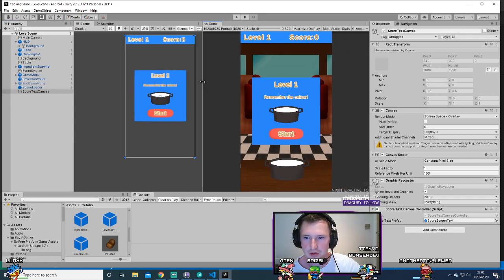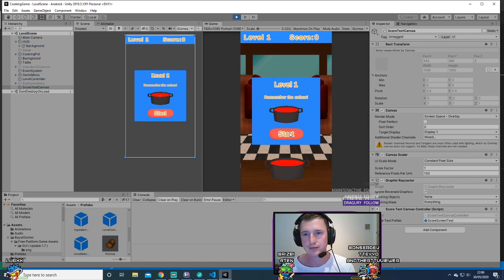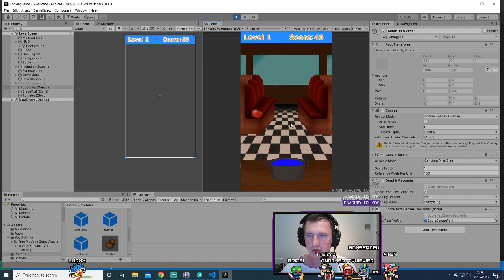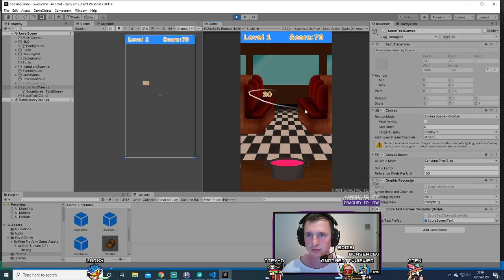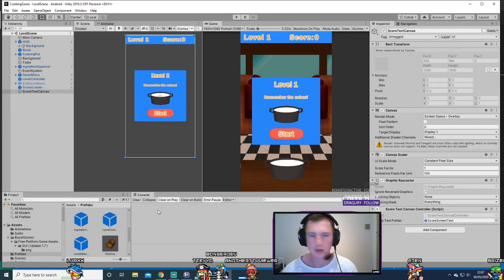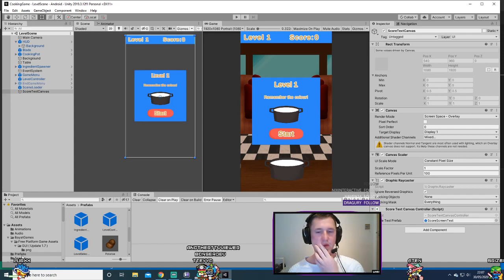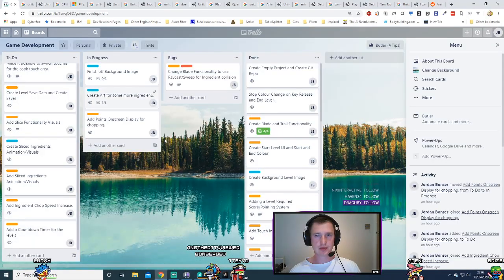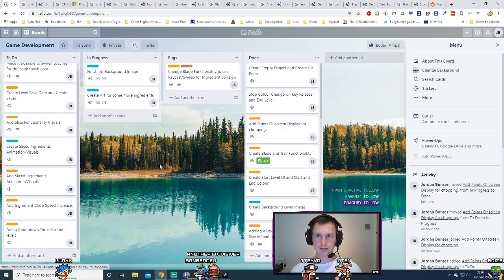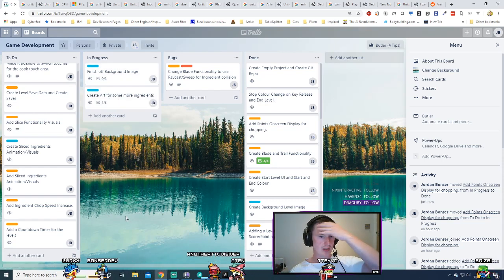Let's do that a bit higher, just so I can see it a bit better. That's okay. I like that. Okay, cool. Right, I think that's that checked off, to be honest. Add points on screen display for chopping. Done. Finish off the background image. Timer on 10 o'clock.